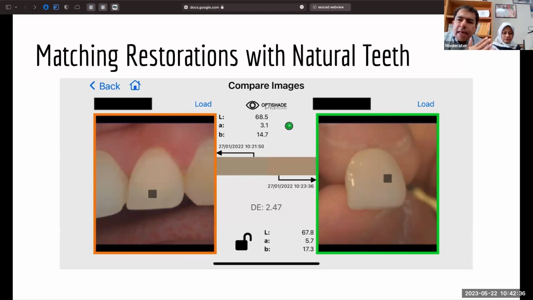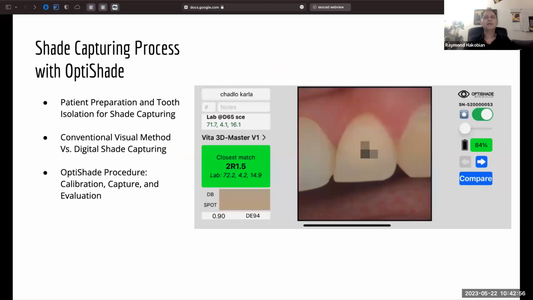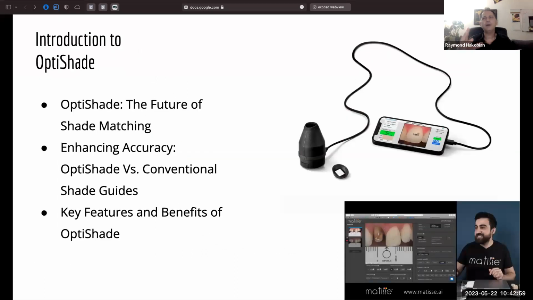Interesting. So is it made by Apple? No, it's not made by Apple. It's just only working on iOS. The OptiShade is just a kind of camera. Let me show you. I think I have to go back. You see, this is a cone camera. Okay, and connected to your iOS device. When you're capturing the shade, then it gives you that shade.